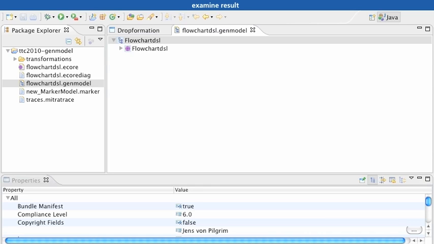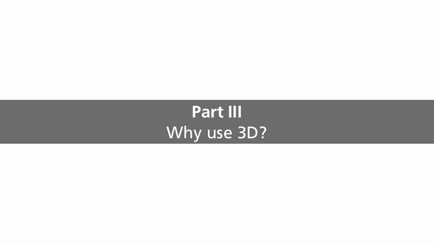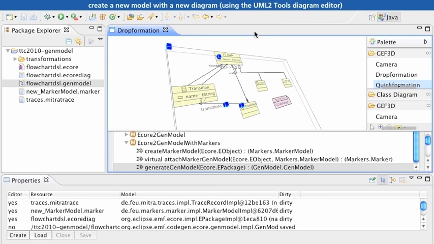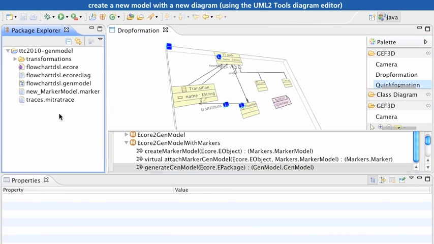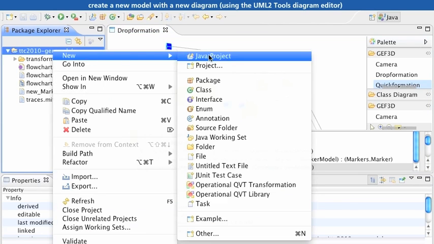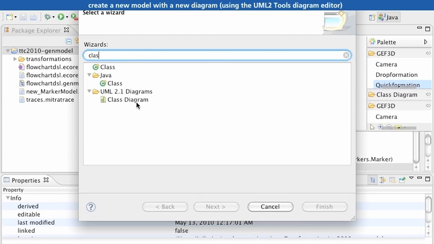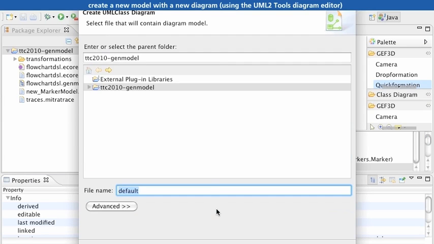Now, all these examples are not really the best use cases for drop formations, and the question here is why use 3D? To demonstrate this, we add a new model. In this example here, we create a new class diagram, a UML class diagram. This is only to demonstrate why we use 3D in the first place. And this is the typical use case for the drop formation tool.